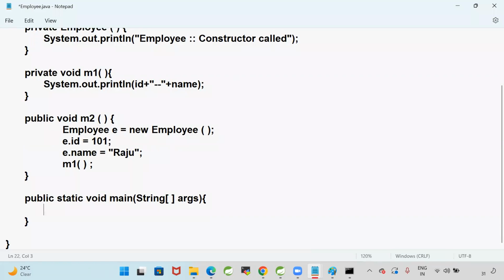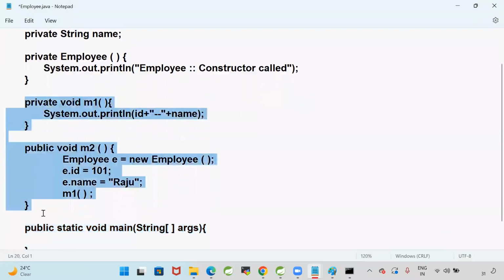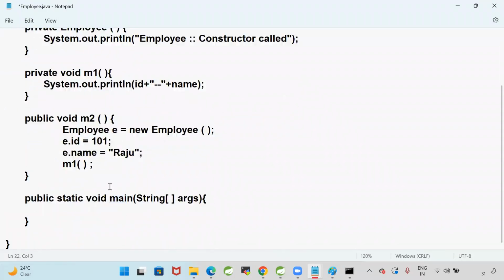Now M2, I want to call M2. Can I call M1 from this main method within the same class? M1, M2 methods are available in the Employee class. Main method is also available in the Employee. M1 method I want to call, M2 method I want to call from the main. Main is a static method or an instance method? Static method. From the static methods, can I call the instance method directly?